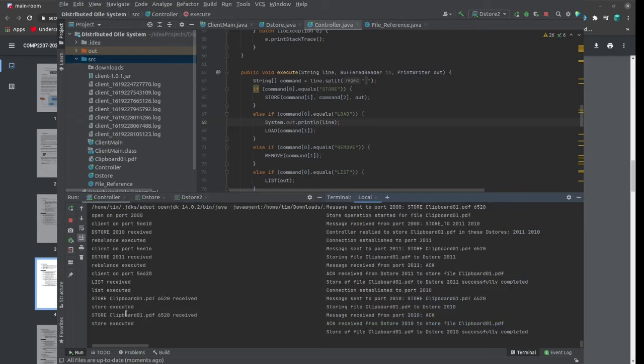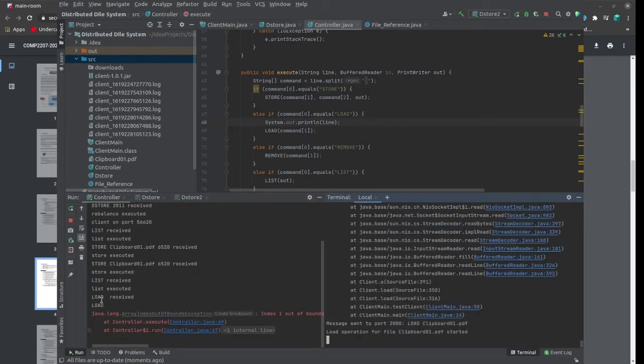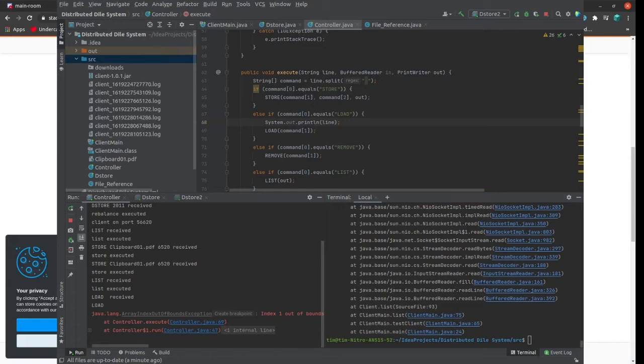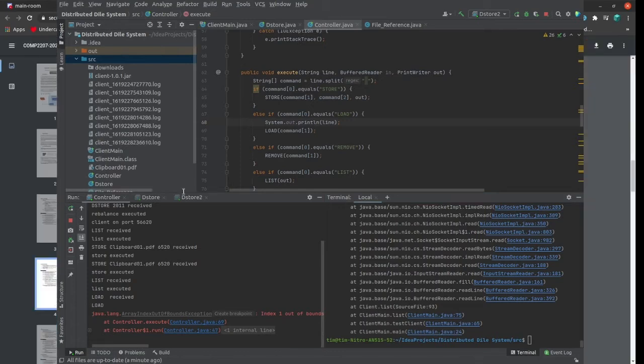Run that thing. Store executed. Load received. Load space. What? How? If it's right here. I don't think I sent the load there, do I? Well, I haven't implemented that yet. Or do you think it's sending the file name with a space at the front though? That would make sense if it was doing that.